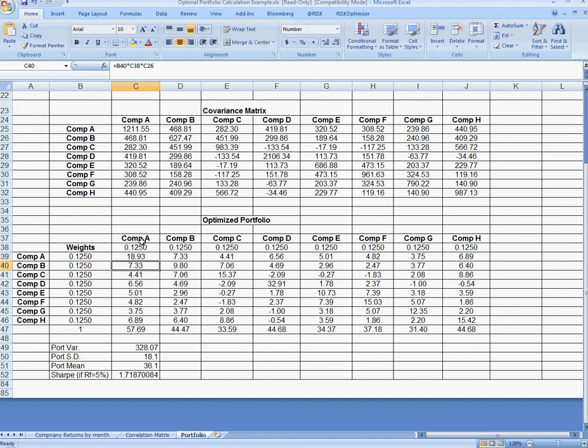All right. We go down to company A versus company B. The weights are going to be cell B40 times cell C38, and then multiplying that by the covariance between A and B. And that's what you're seeing up top. So pretty simple formulas, you just have to work your way through.